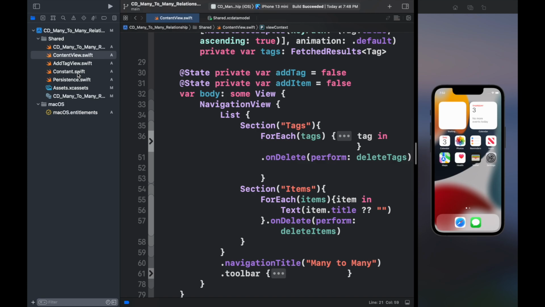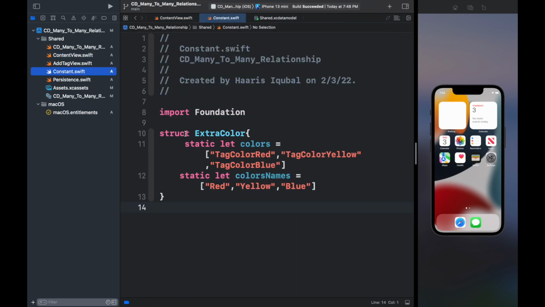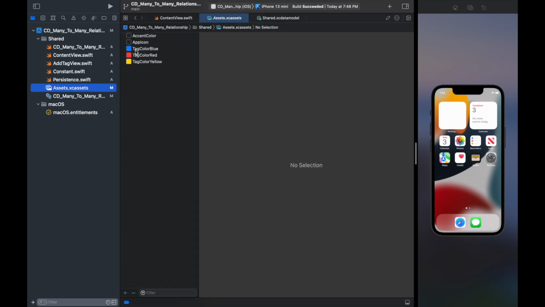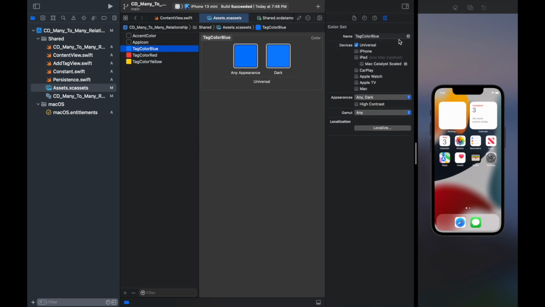Before we go ahead, here we have created some constants. We have created a structure called extra color. This holds a constant of color which stores color scheme from the color we have created inside the assets file. Then the colors name stores the name of colors of the above colors which the user will see. Inside the assets, we have created all the tag color scheme, which holds the color of system blue.